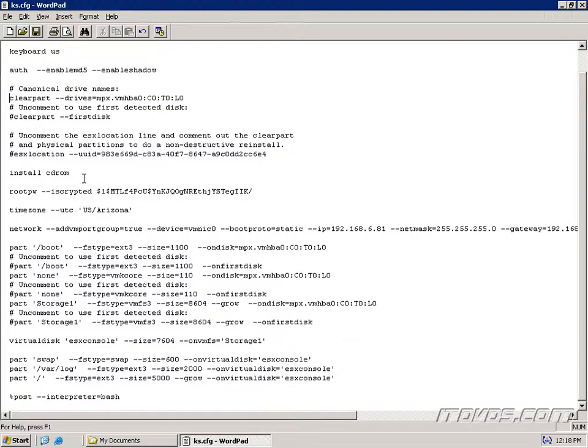Now, other than the options we've already talked about for our ks.cfg file, there are a ton more, and you can actually get more advanced than you can in the graphical installer. So let's take a look at a document where we can find that information.